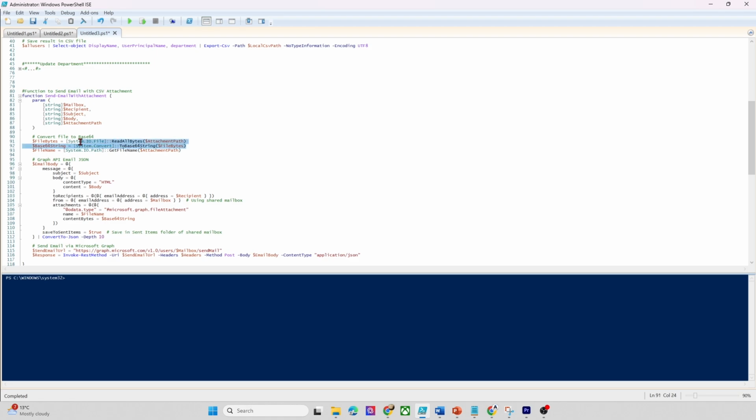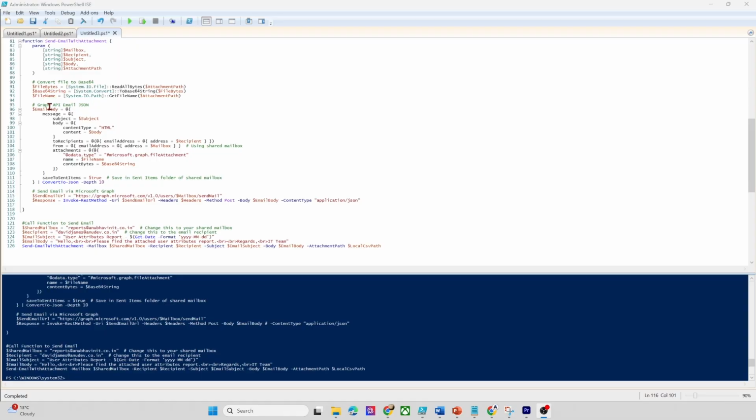Here I am in step 1, reading the CSV off the disk. Then I am converting that bytes to base 64 because Graph can only accept attachments as base 64 in the payload. And in the third one, I am just grabbing the file name. Now we will build the JSON envelope exactly the way Microsoft expects it to be. So in the email body, first we have the message, and in the message we will have the subject, which is $subject, body, which would be HTML type, and content is $body.